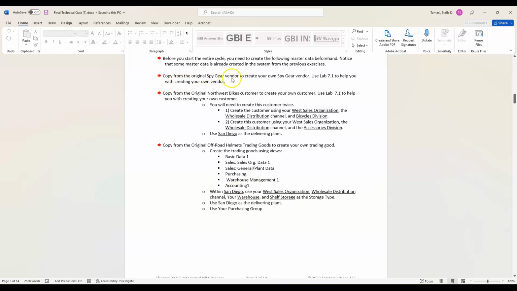You can create your own vendor from SPY General, use Lab 7.1 to help you, and then your original Northwest Bikes customer, you would create your own using Lab 7.1 to help you create it. And then it gives you some information, making sure for your customer that you're able to do it for the wholesale bicycle division, and then again wholesale accessory division.